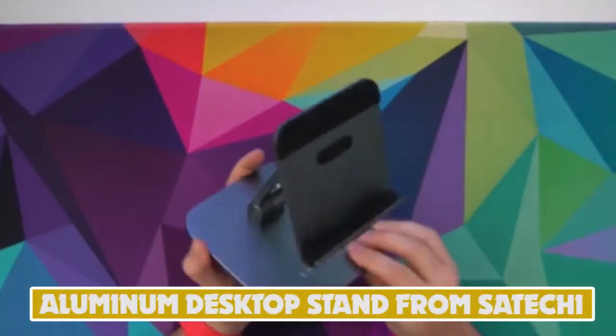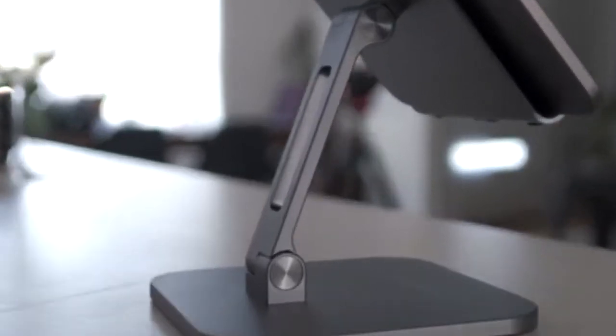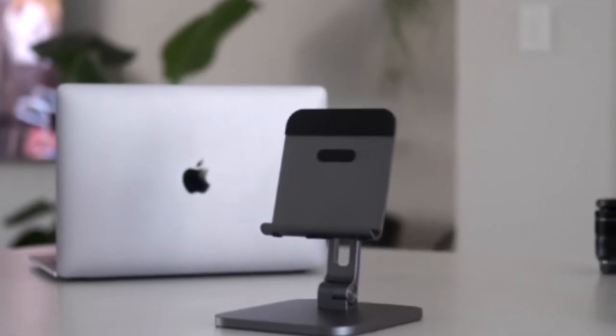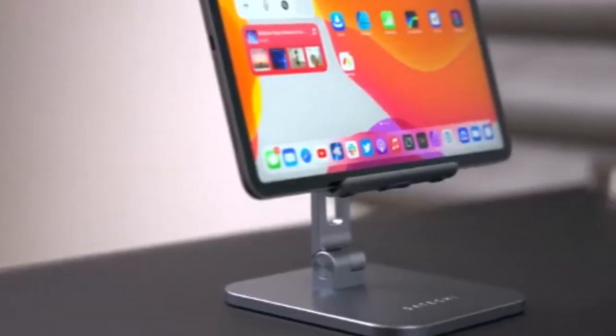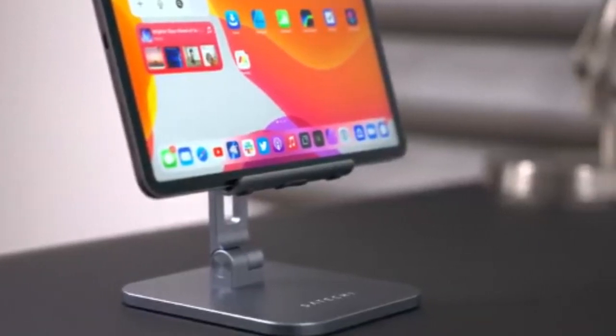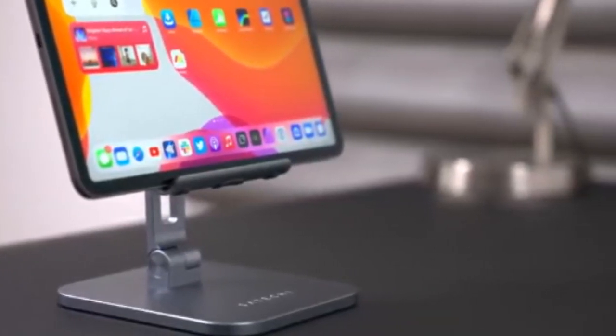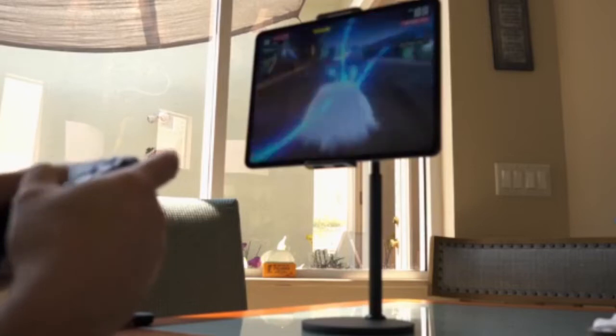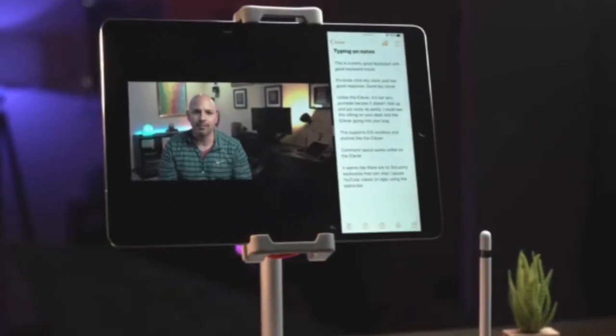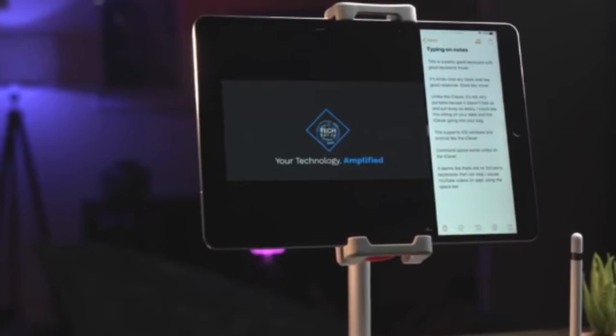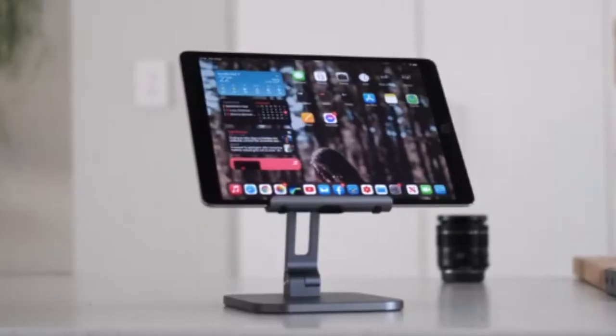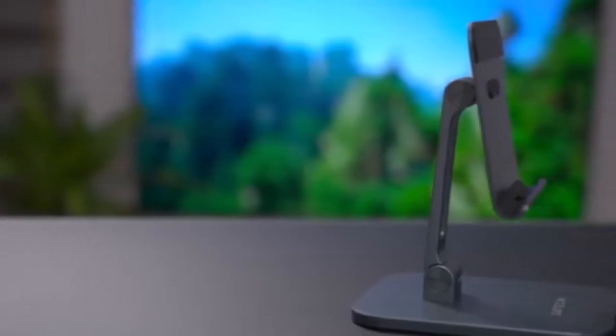On number 14, we have an aluminum desktop stand from Satechi. It's often helpful to raise a tablet while working at a desk so you can see the screen without having to hold it. The Satechi Aluminum Desktop Stand is a stylish, adaptable, and reasonably priced solution. This sturdy stand includes two adjustable joints, making it simple to change to the ideal angle and height for your work. Your tablet will remain in place thanks to the non-slip rubber grips on the stand's base and on the tablet mount itself.